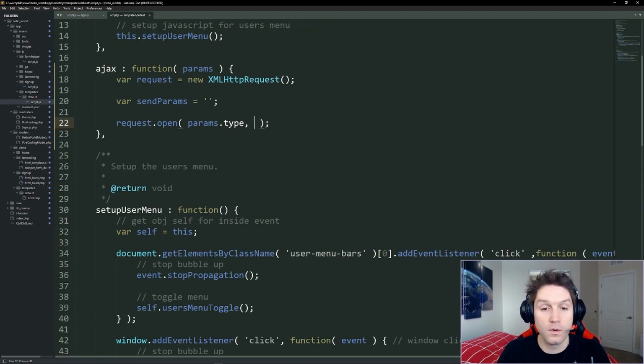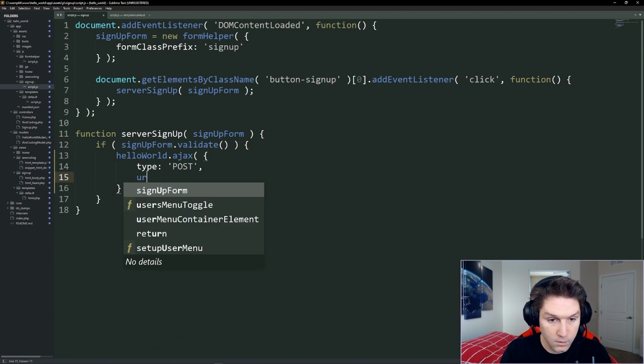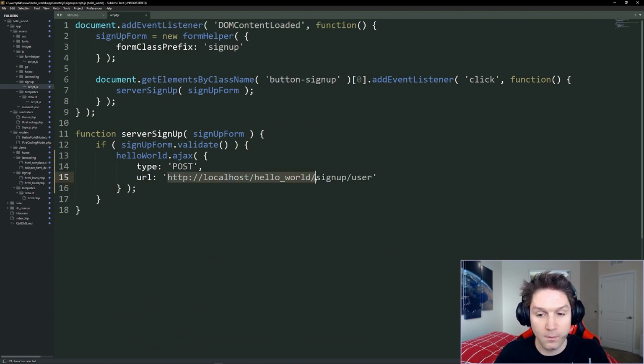After the type comes the URL. This is the URL we want to hit for the request. And we're also making this a variable in our params object, so we have to define it over here. URL. Here we're specifying the path to our website, the controller we want to hit, and the function within that controller that we want to hit. In our case, we want to pass along the signup form data to our Hello World signup controller and the user function within our signup controller.